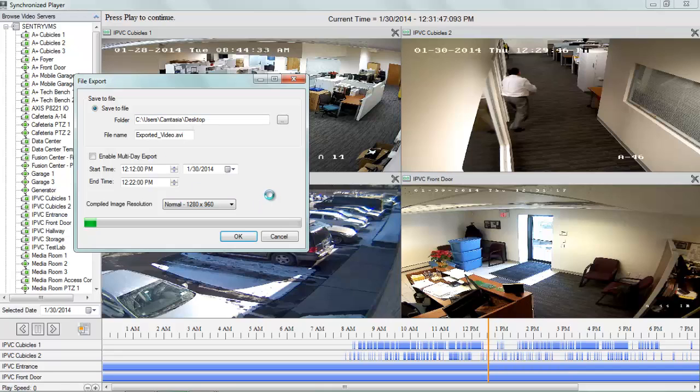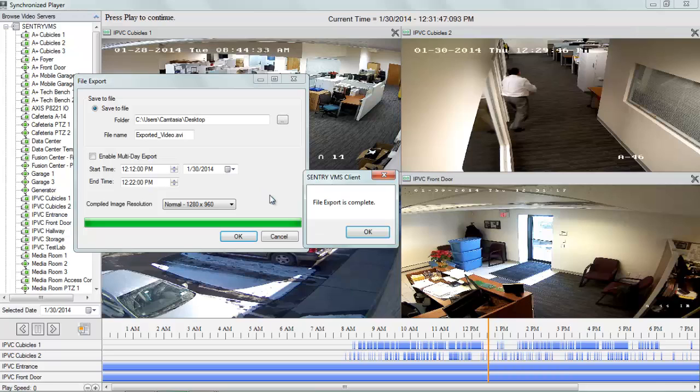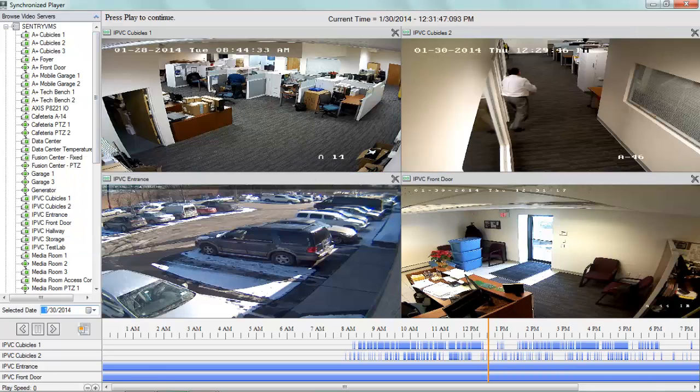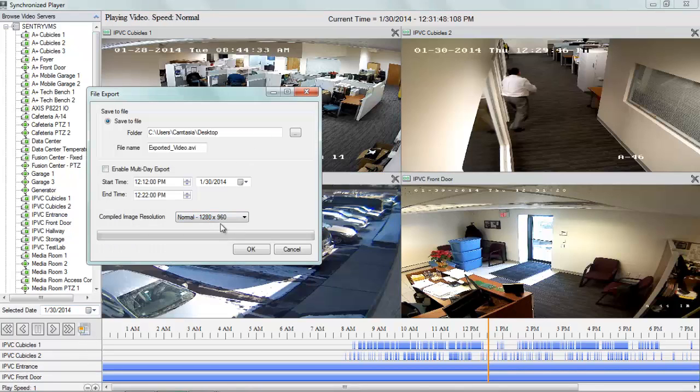So here we're saving it to our desktop, and this will take a moment before that file gets completely saved. And our file export is now complete. So click OK. I'm going to do that one more time to show you a couple of other options.